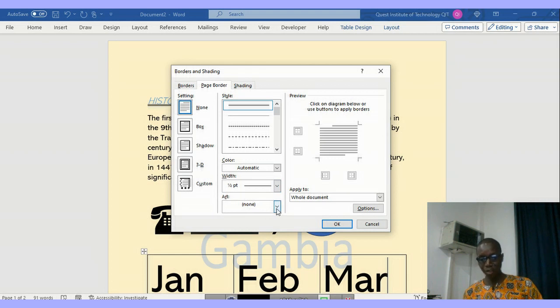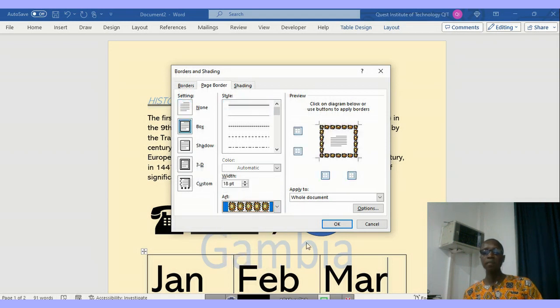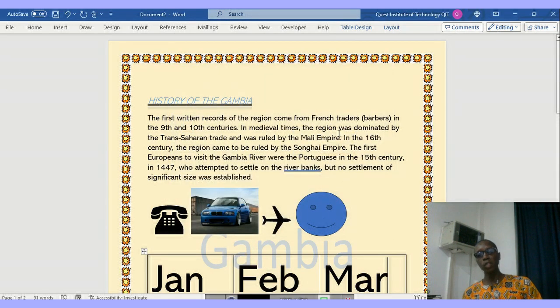So you just have to come here. You select under art here. Under art border here, if you scroll down, you can see so many designs there, guys. Let me say I'm going to use these stars here, or I can use this one here, and then press OK. Come look at it, how beautiful it is, guys. I can show you through here.